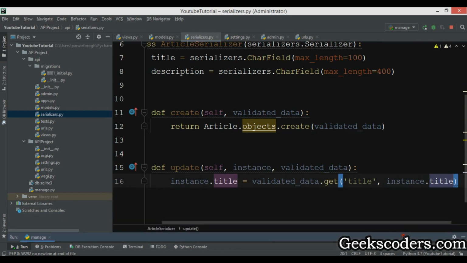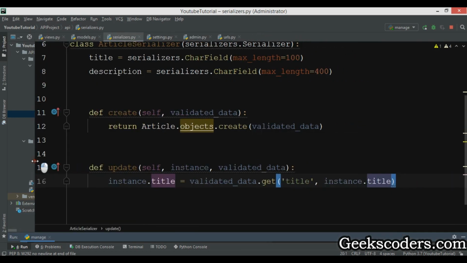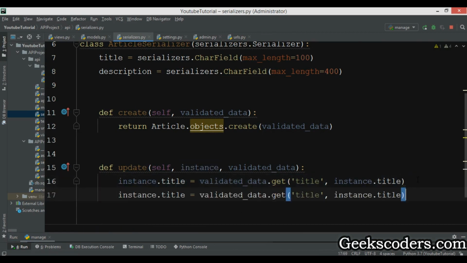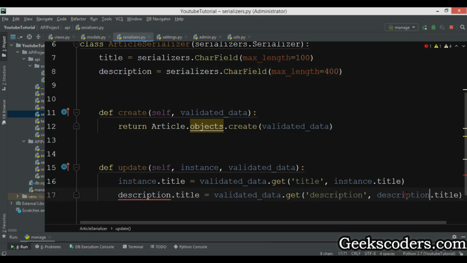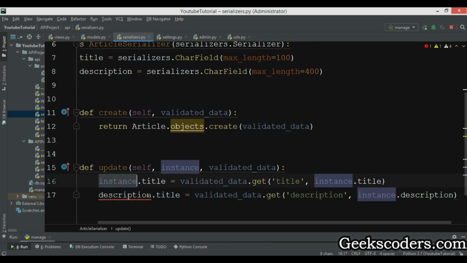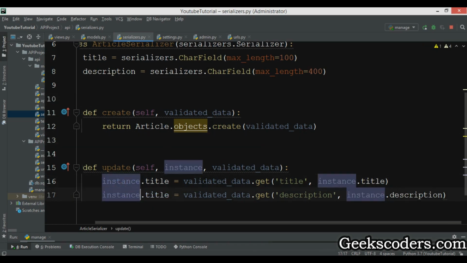So we are going to just copy this, and we want to do the same for the description. So this should be description, description, and also description. Sorry, instance.description. So now we have created our serializer class. It's instance.description, and we can just add description in here.